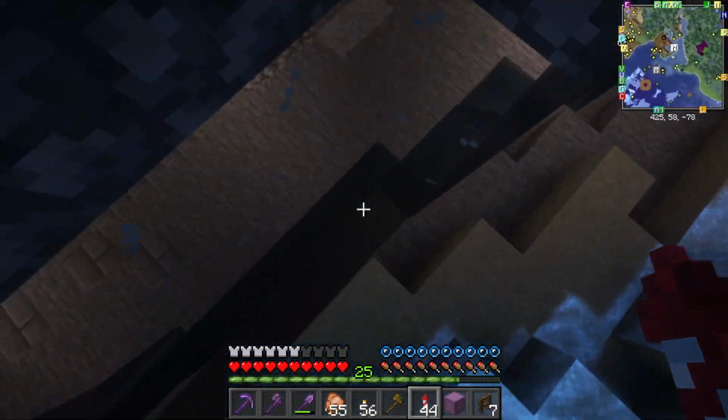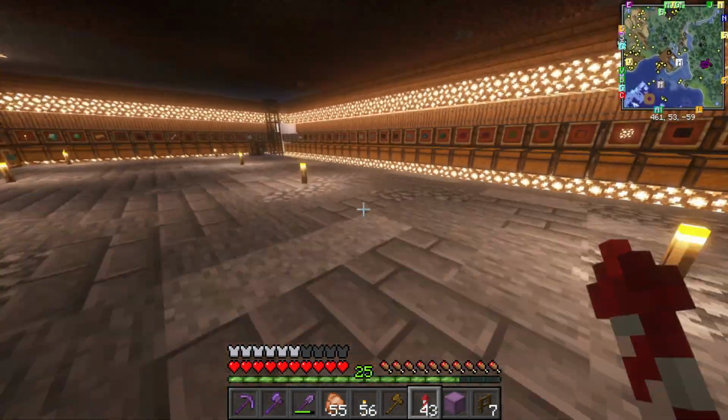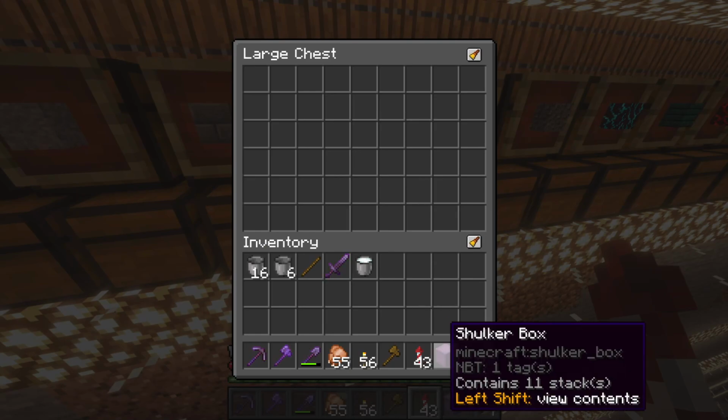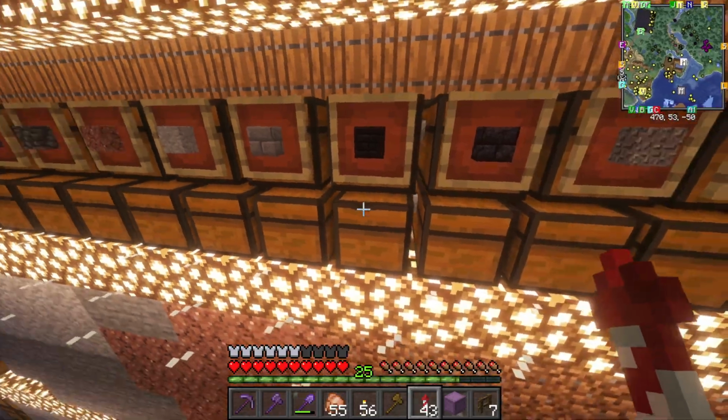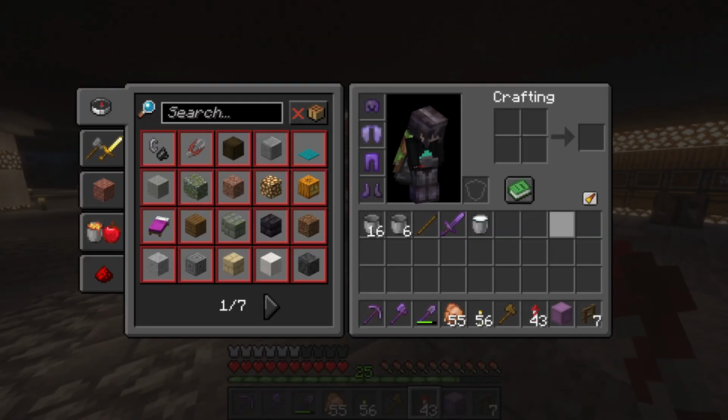If you've got a chest or something, like you're down here, you're looking at that, you want to look at the shulker box, you just click that and then you're looking at that. So it's super helpful, and it's just amazing.